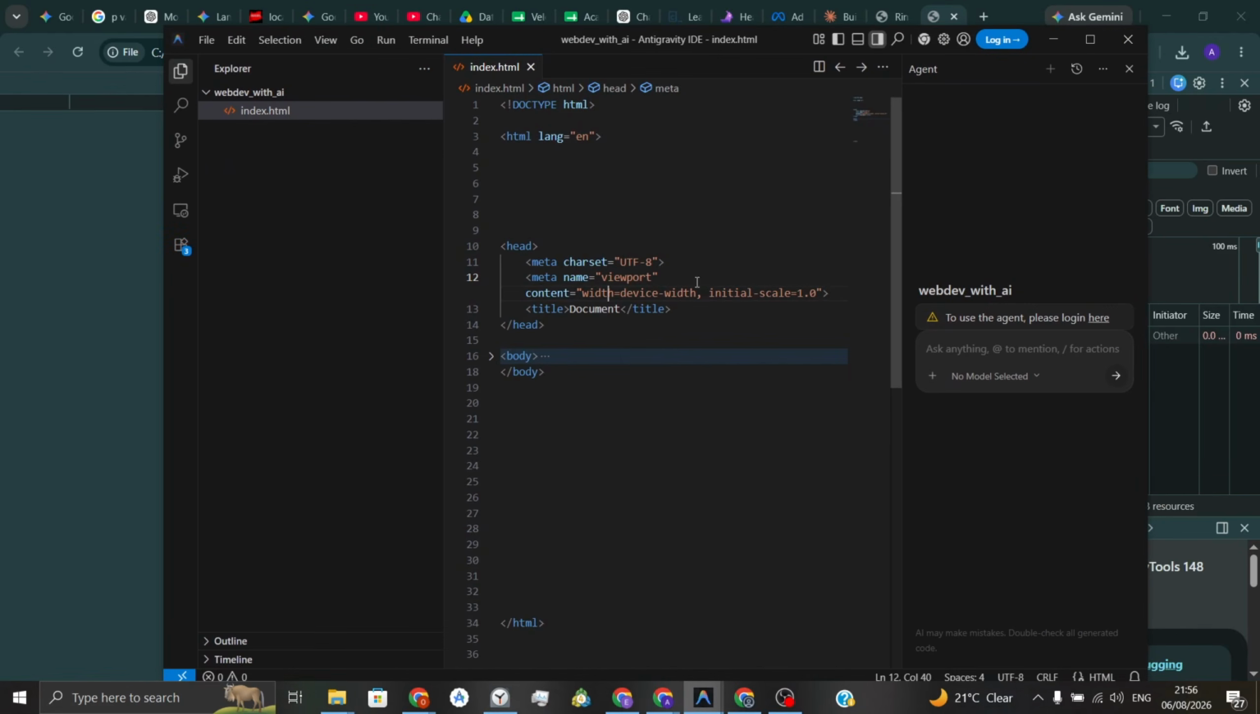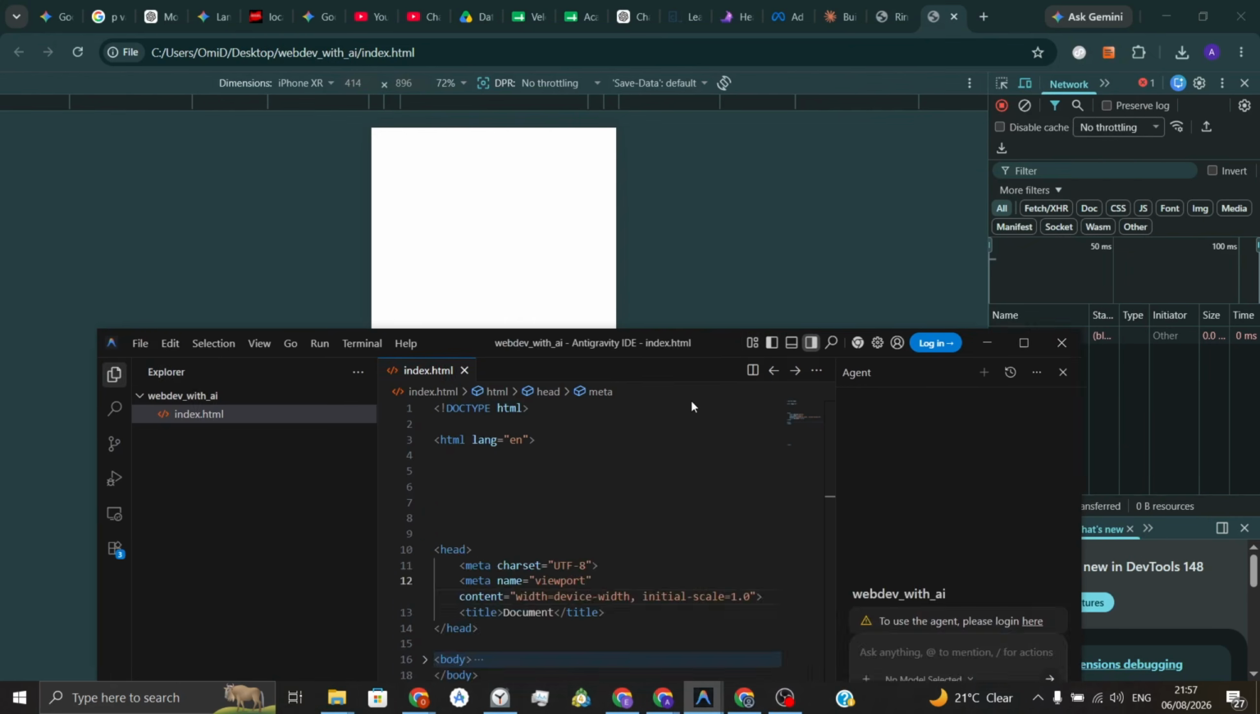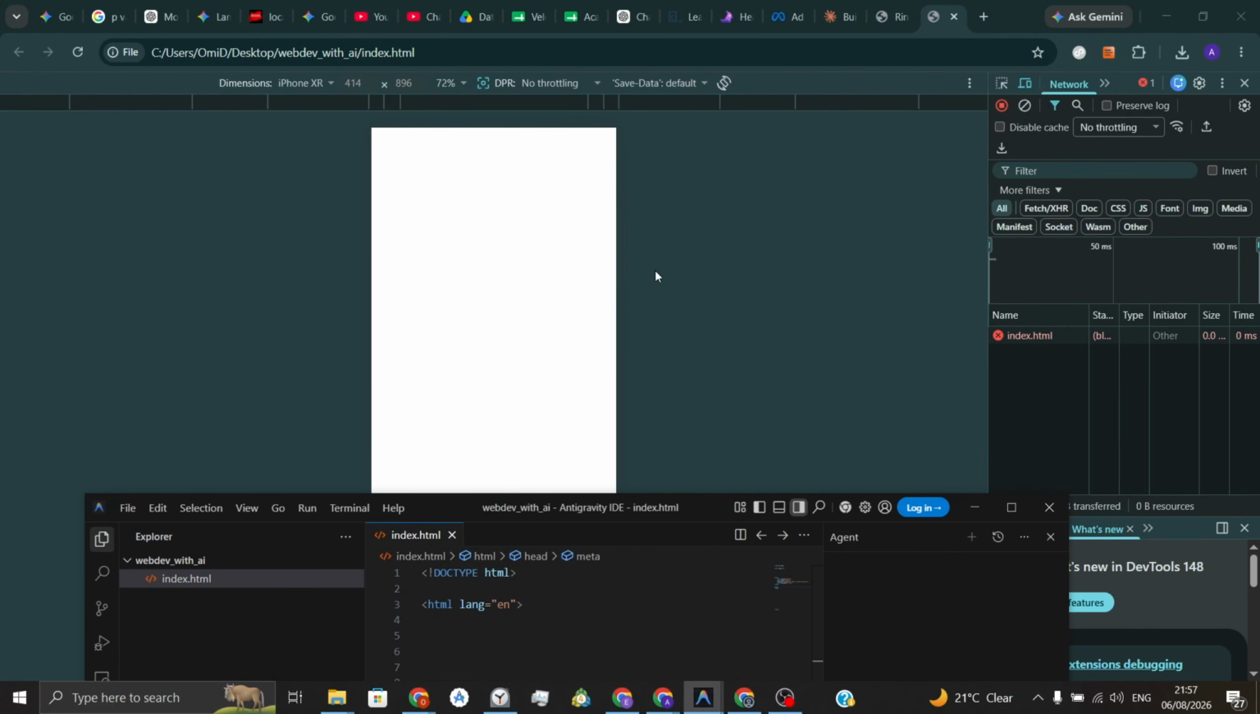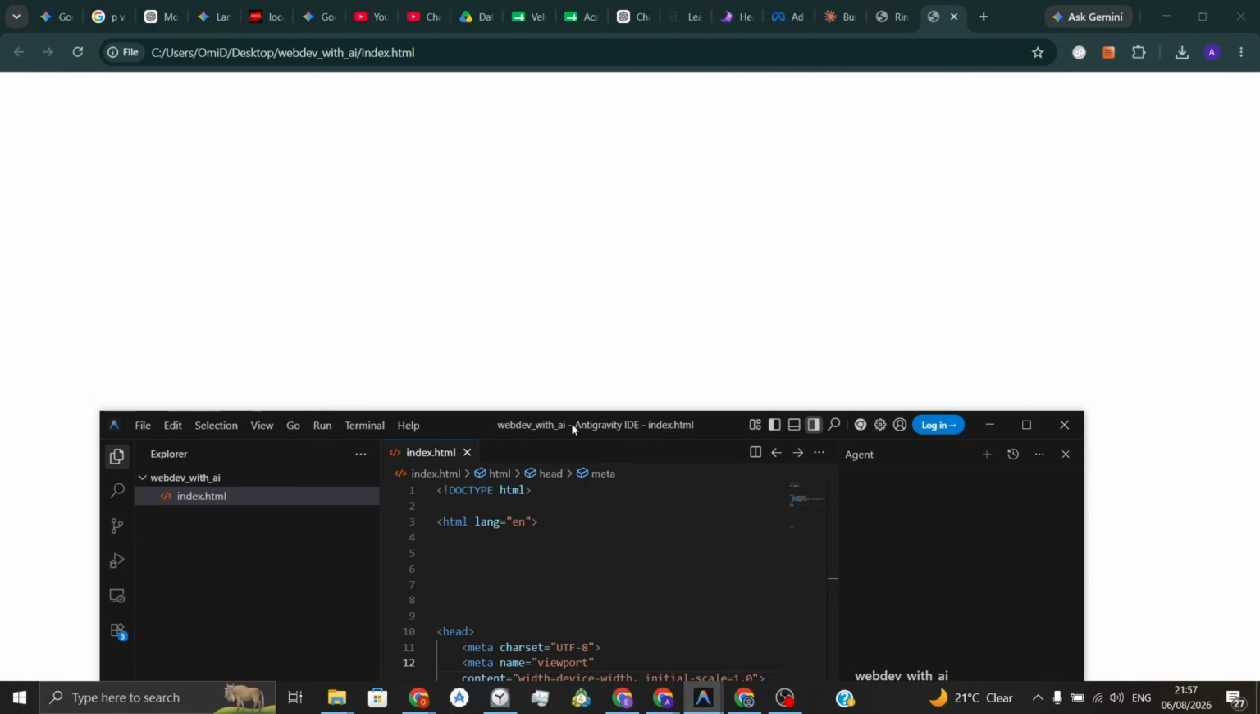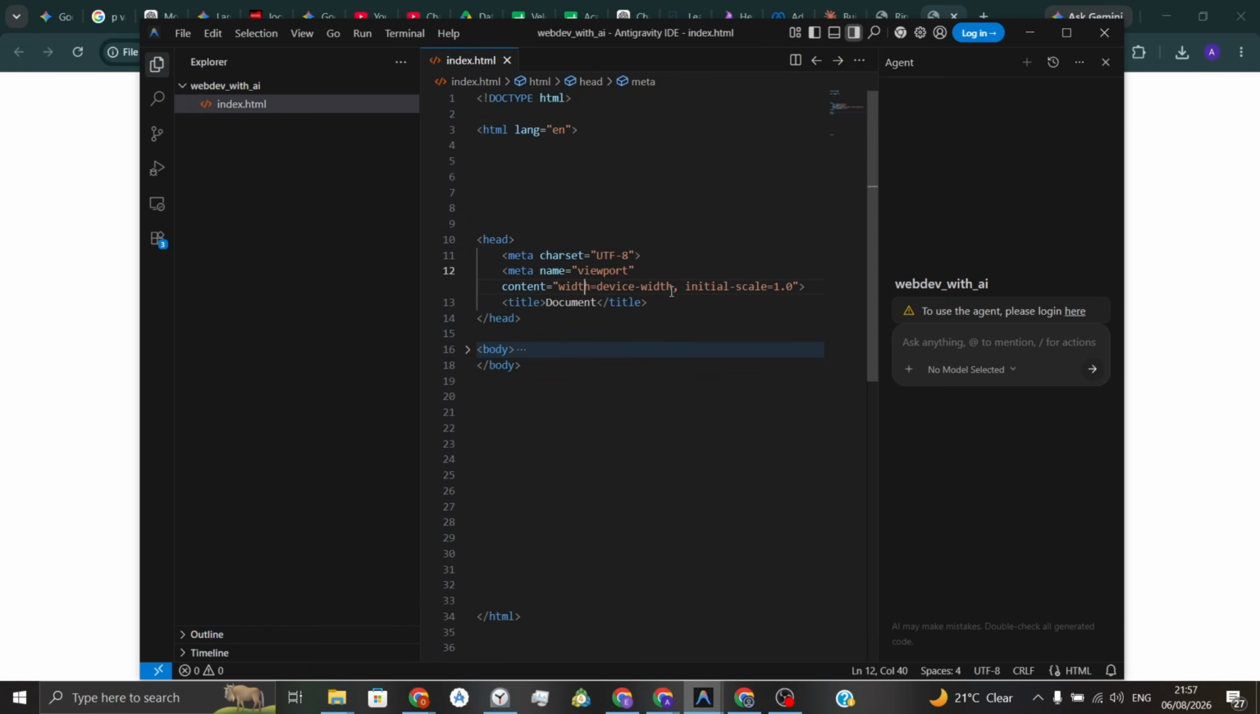So when we write width equals device width, that means I want you to take up the width of our current device, either a phone, or if I go back to my laptop size, or if I want it to be in tab, it's going to go back to tab. Do we get that? Initial scale is 1.0. Initial scale is always 1.0. Then the title of this particular page is document. You can give it any name. So you just name it document.